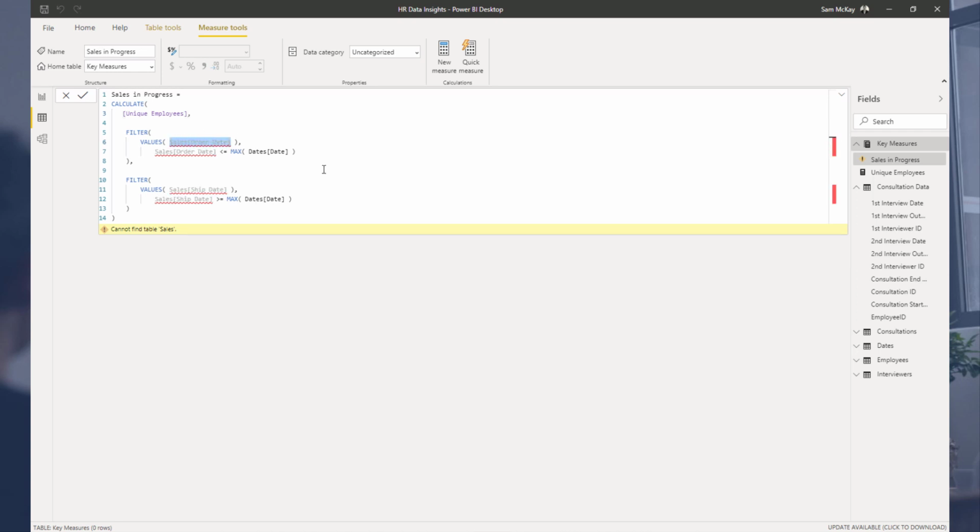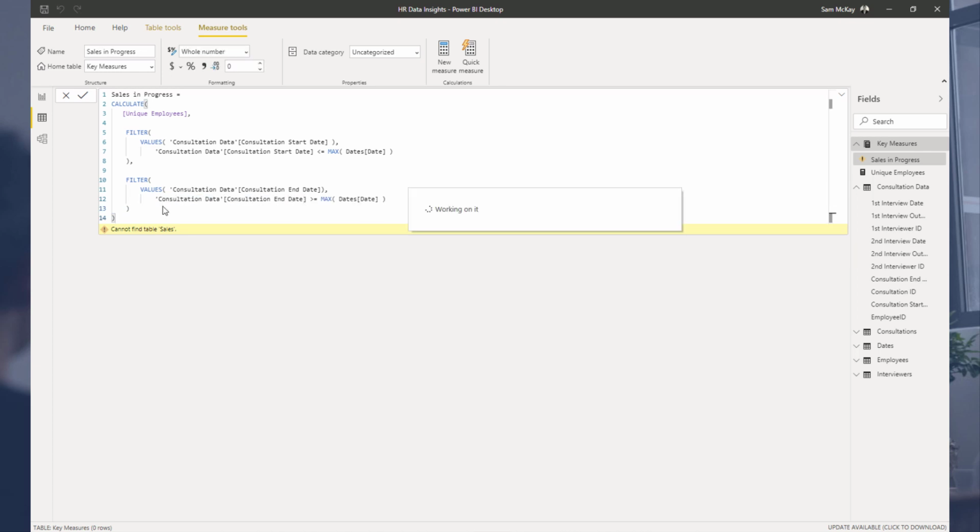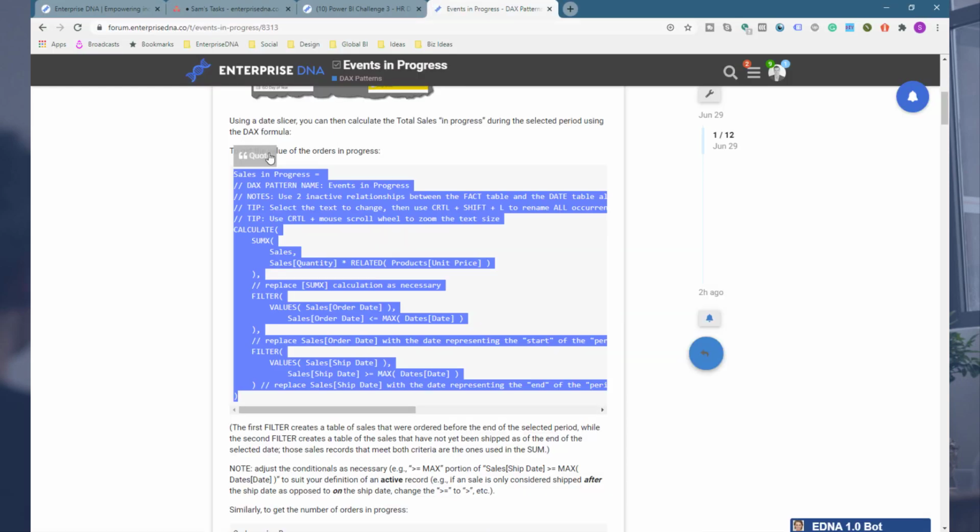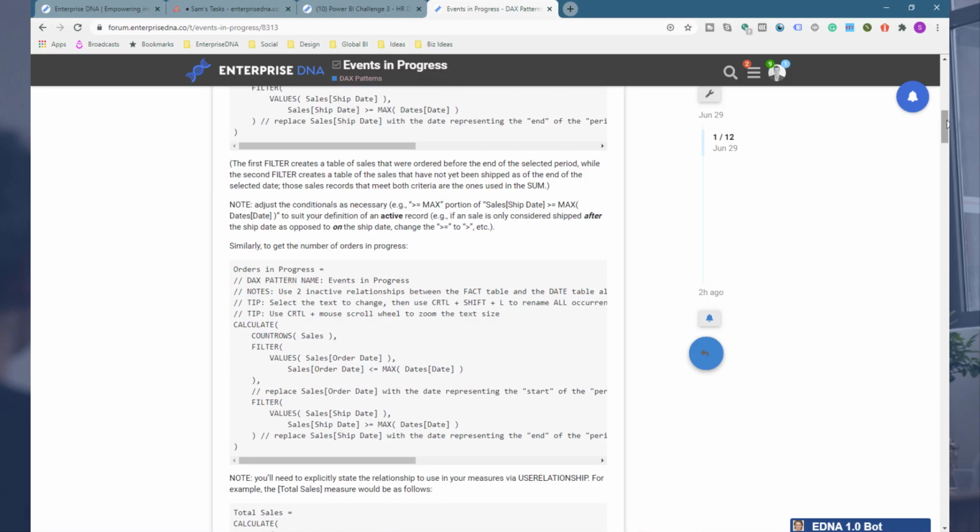So I'm going to do the consultation start date here. Right, and this worked with inactive relationships. Okay, and then I'm going to go end date there, and I'm going to fix up this formatting as well because I don't love the formatting at the moment. So this should actually be okay as a formula now.